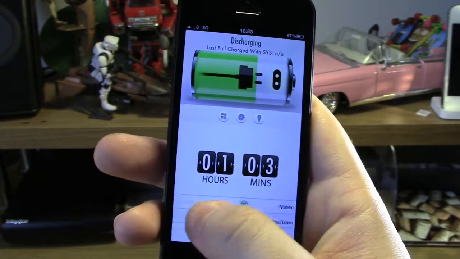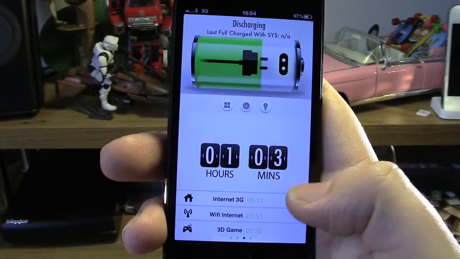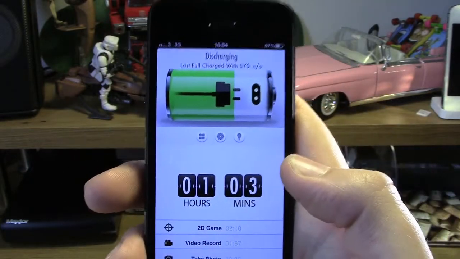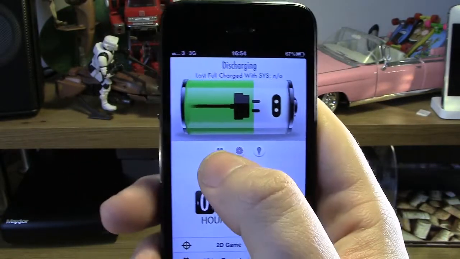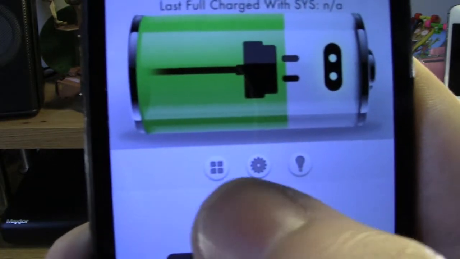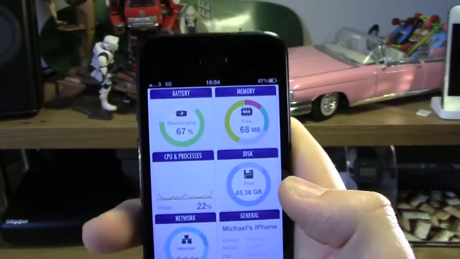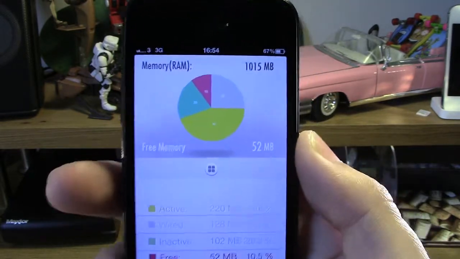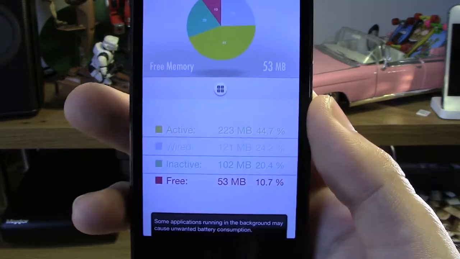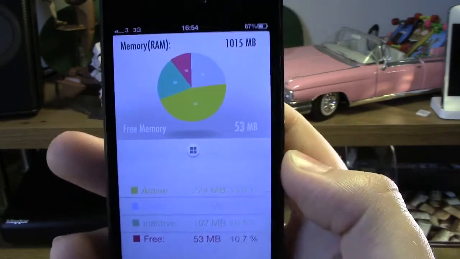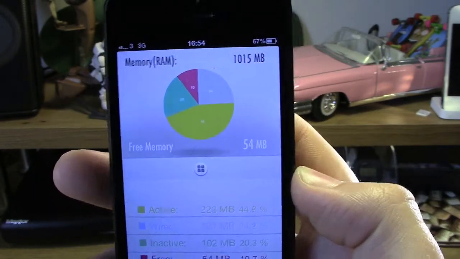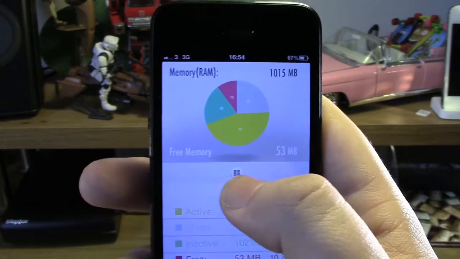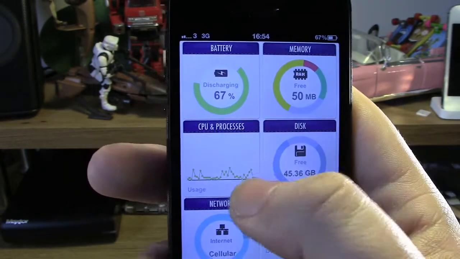And you can flick between things down the bottom, video, YouTube, Bluetooth, 3D gaming, 2D gaming and things like that. So again, that's very nice, and it gives you all the info that you need. And if you click this little load of squares here, that will take you back to the home page. And then you've got things like memory. So again, it's going to tell you what is active, wired, inactive, free. So it's going to give you some information about how much memory there is left on your actual device as well. Sometimes this can be quite useful. I haven't really found a use for the memory as of yet.